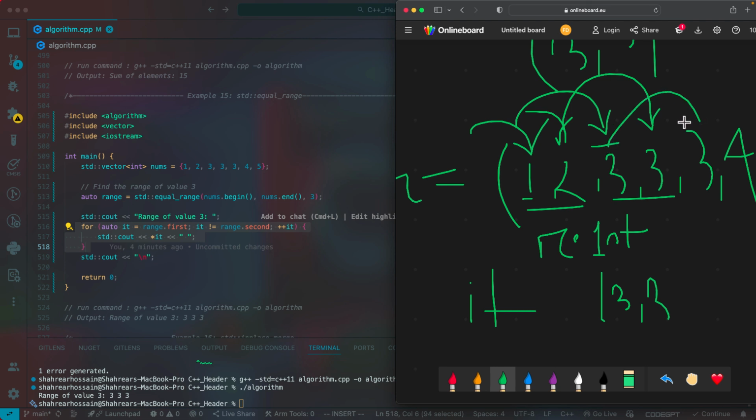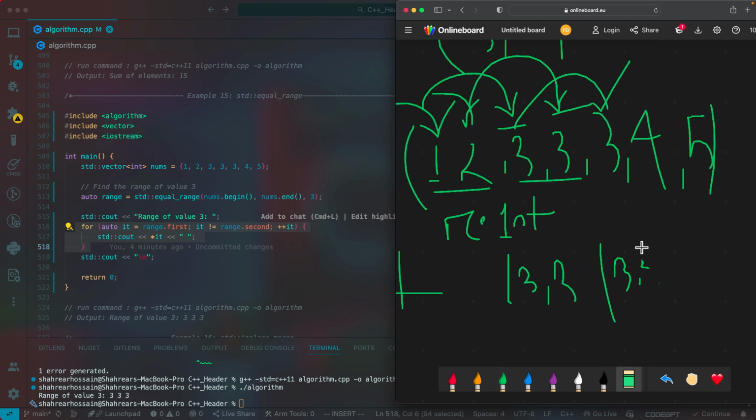Then again it checks these two 3s. 3 and 3 will be the same, first this and this. Then it goes to the 4, and this goes to the 5, then it checks these are not the same.